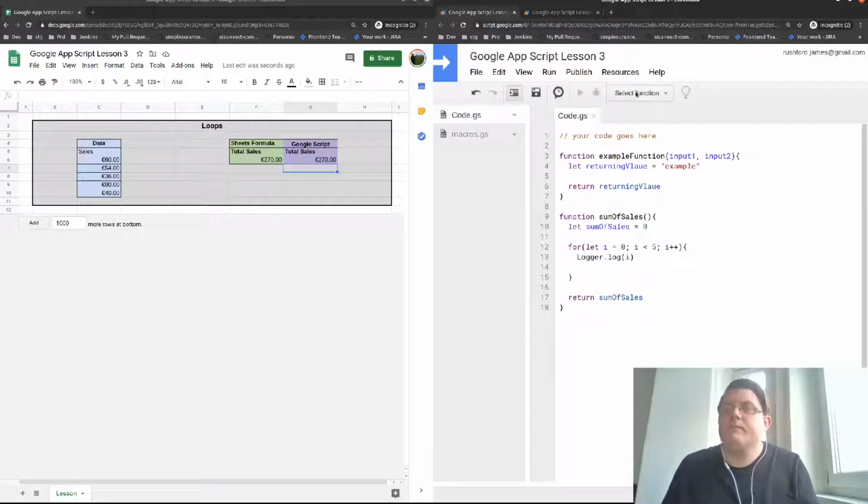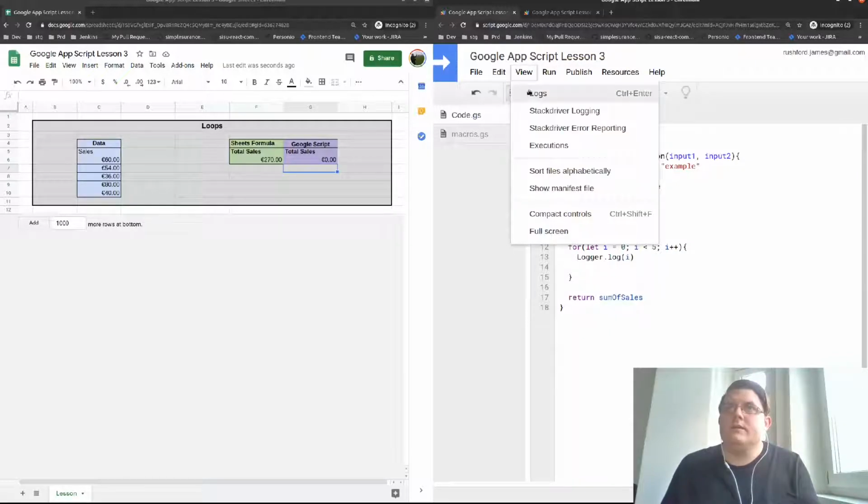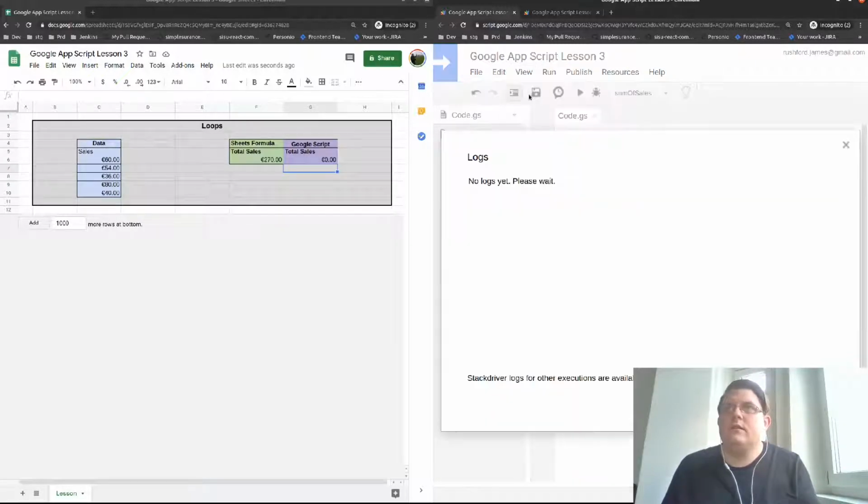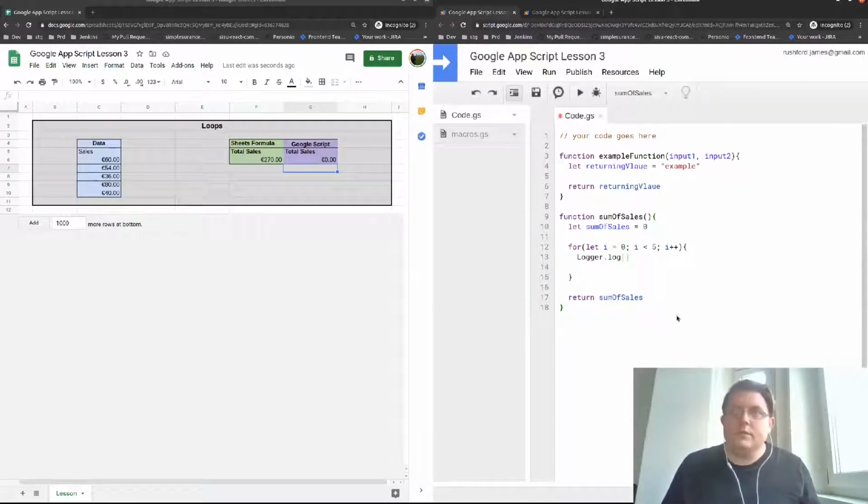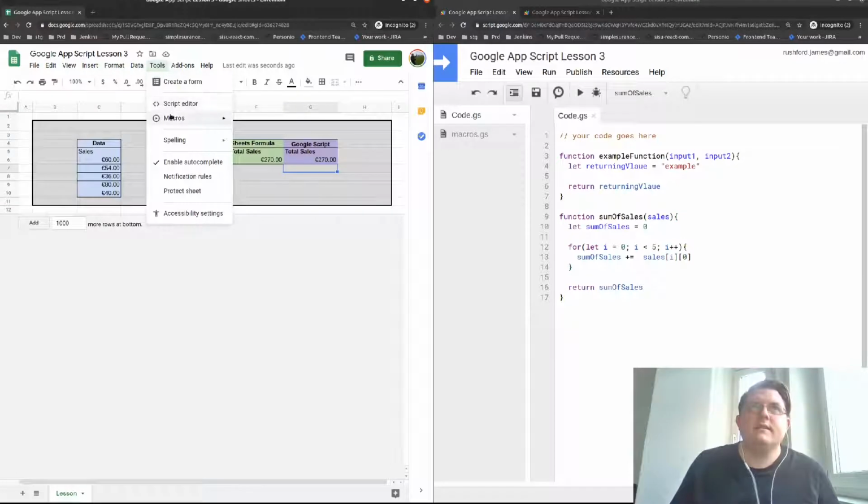Further demonstrate what this does. So we'll save it. We can select the function that we want to run, sum of sales. We can run it, and then we can see in our logs we have 0, 1, 2, 3, 4 as described. Cool. So we'll undo our changes, make sure this still works, 270, and we'll move on to the next exercise.